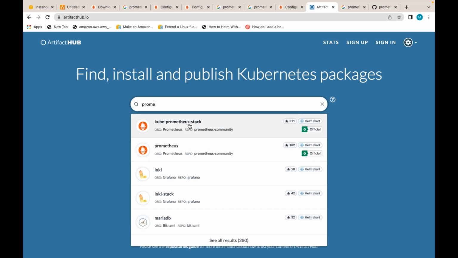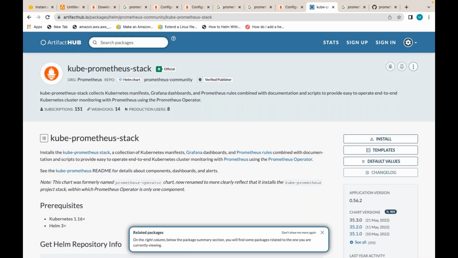If I go for the Prometheus stack, we are going to get some default Grafana dashboards also. Grafana also gets installed, and some Grafana dashboards also get configured automatically. If I go for this kube Prometheus stack, basically it's a Helm chart. It's a collection of Kubernetes manifests, plus Grafana dashboards also. Grafana also gets installed, and some dashboards are pre-configured automatically.